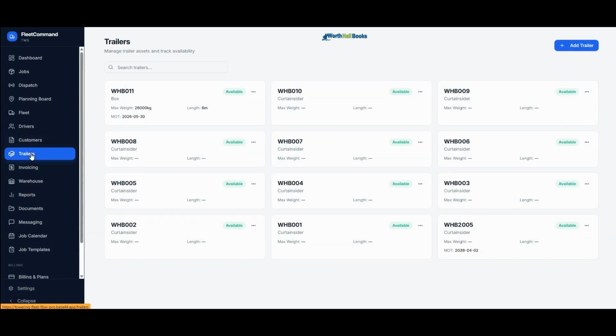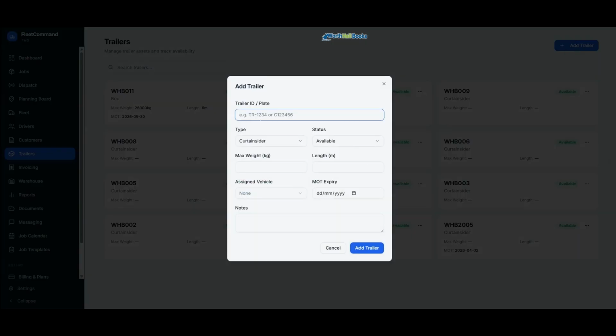By selecting the Trailer tab, we get a list of all of our trailers. Each of these can be edited by clicking onto the three dots and selecting the pen symbol. Adding a trailer is exactly the same as adding a vehicle. Add trailer ID number, type of trailer, status, max permissible weight, trailer length, assigned vehicle if required, and the MOT expiry date. You could add a note as to when the next service is due.